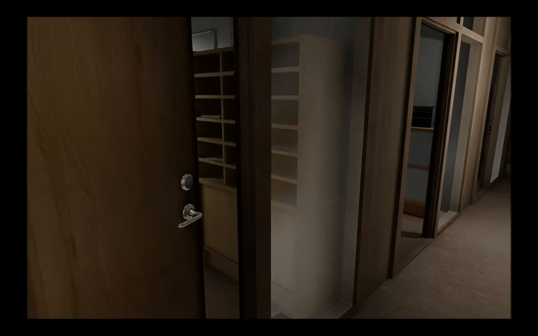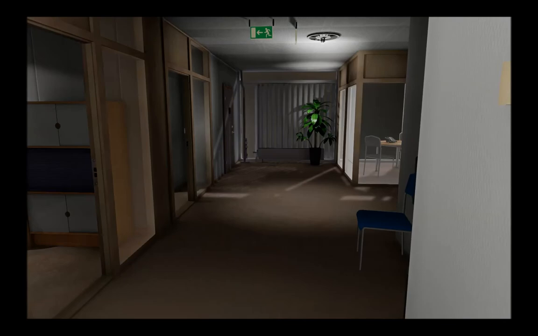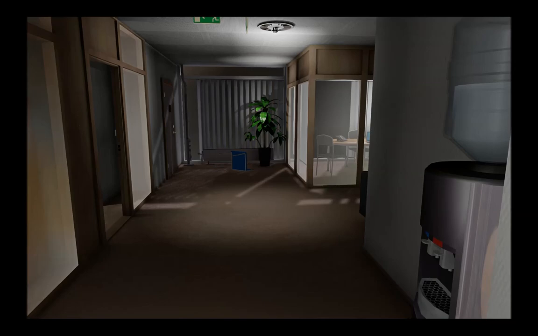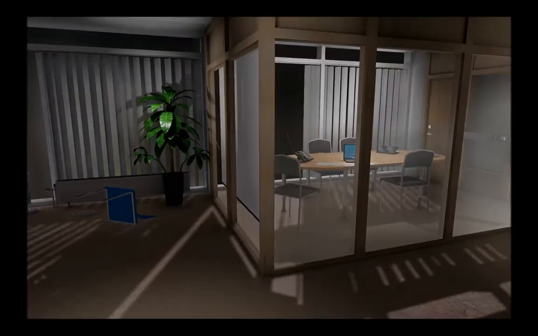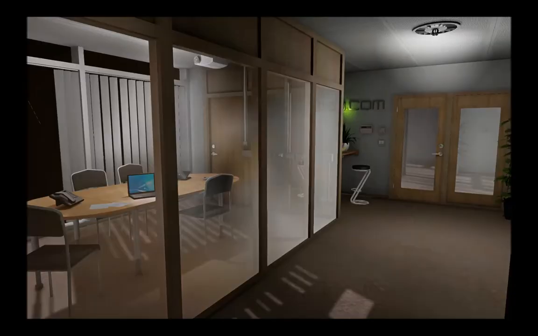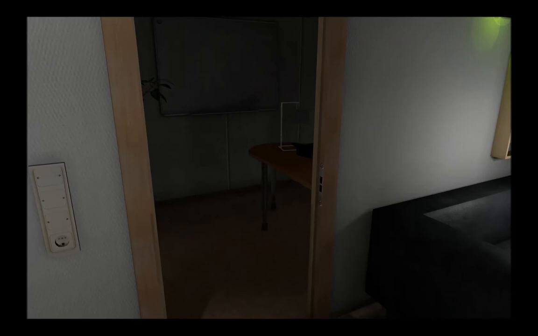Start looking for scares. Why would I do that? Why would I just look for scares? People shouldn't do that. People shouldn't want to do that. It's not a good thing to want to do.